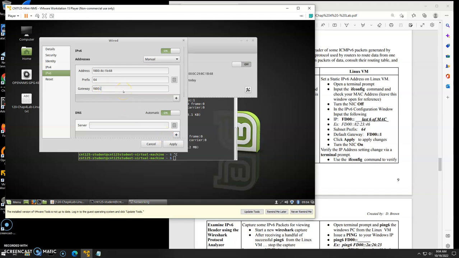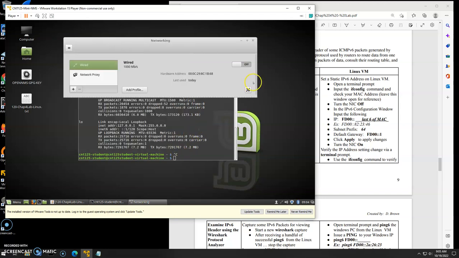Or, let me get rid of that. I'll come over here and put an O in instead of a 0. See that O that stands out right now? It's not letting me apply because I have an O there. So go fix it. Look for those typos. So I will apply. I will turn it back on.